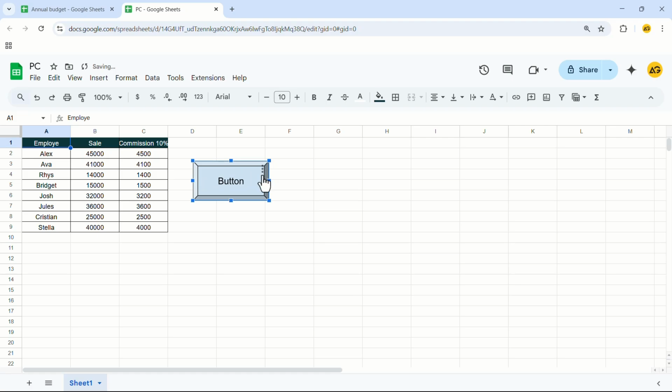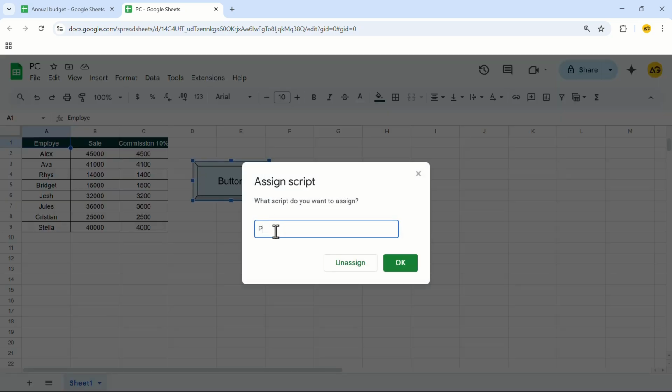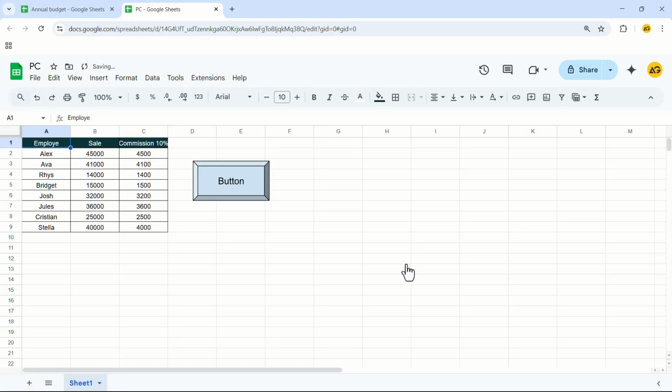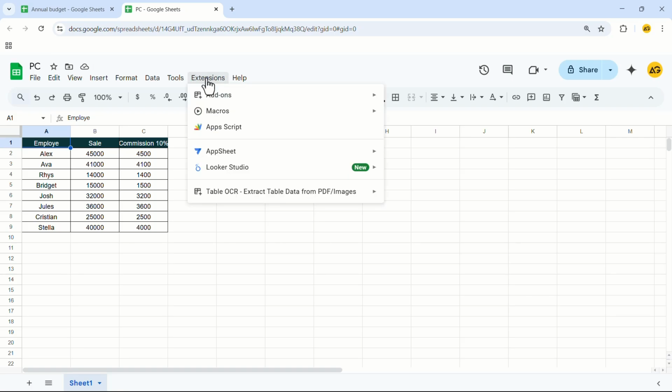In the button, click on the three-dot icon. In the drop-down, click on Assign Script. I will type PC. This is just a code to recognize the shape. Click on OK. In the title bar, click on Extensions. In the drop-down, click on Apps Script.